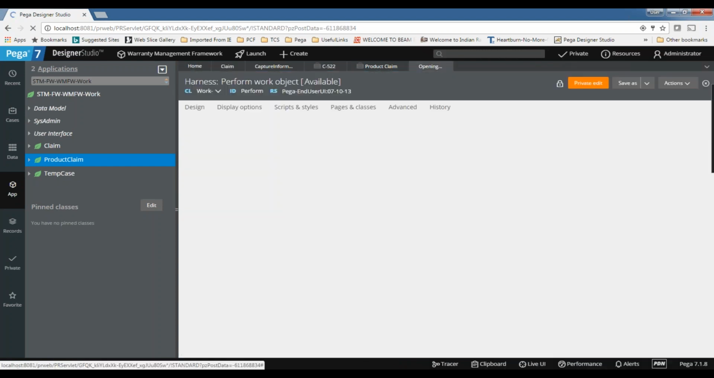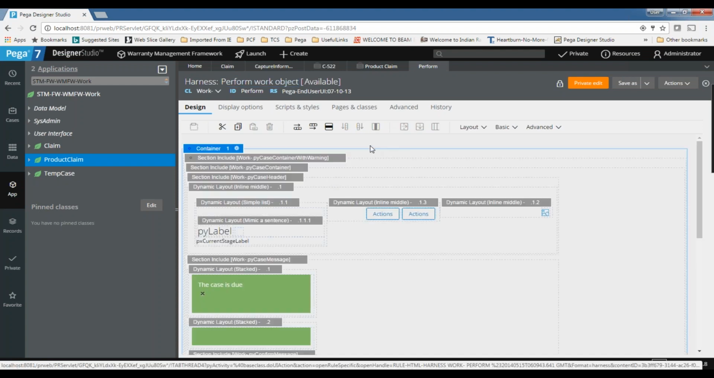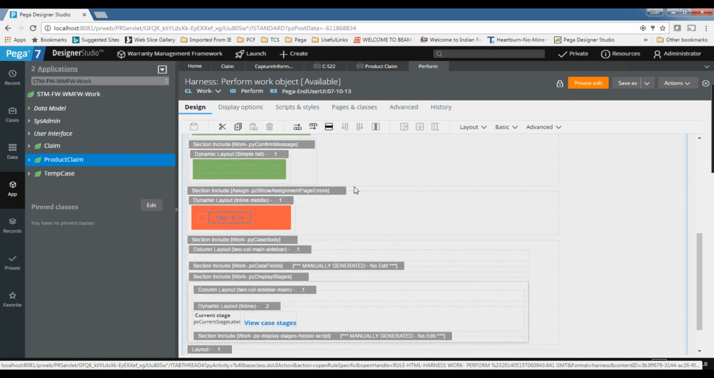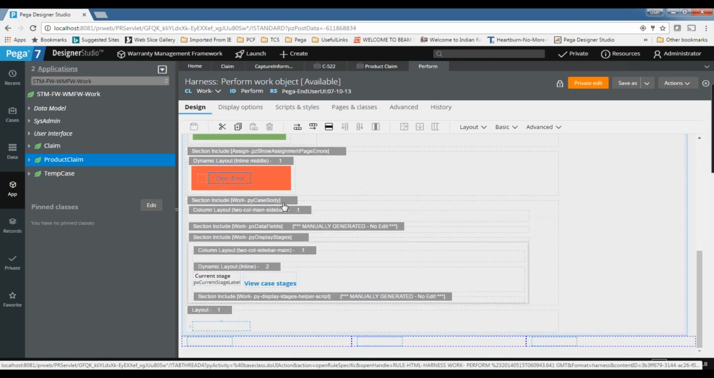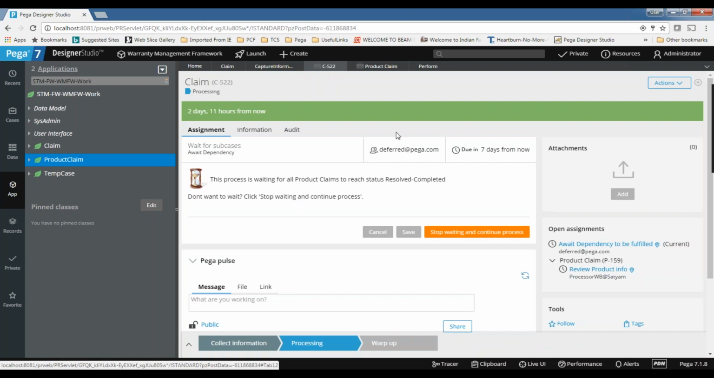So this is the out of the box perform harness. If you see the existing harnesses, it's not actually creating anything extra. It's just embedding the sections. We are creating separate sections for each component. For header one component, you can see PY case header one section. For errors one section, for case body one section, for Pega pulse one more section. So we create separate sections for each component, whatever you see on the UI, and then we display them in the order in which you want to display. That is what we call a harness, just for presenting the UI.